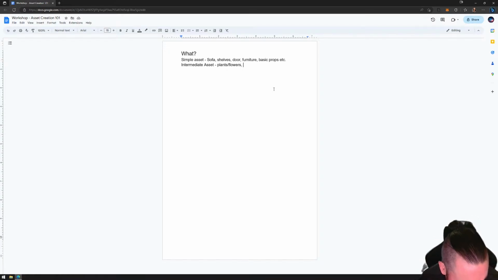Off the top of my head, it's a bit tricky. Glass, I guess. Anything that's glass. Or let's just put transparent assets. Might come back to that one because there's only a couple of examples that fit into that one. And then we'll have advanced.